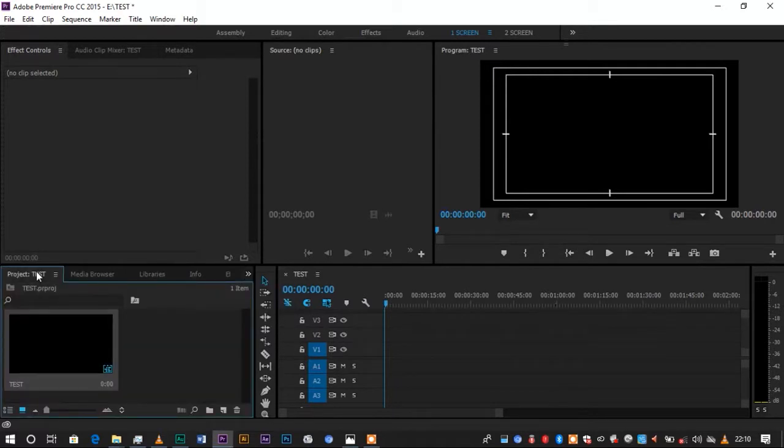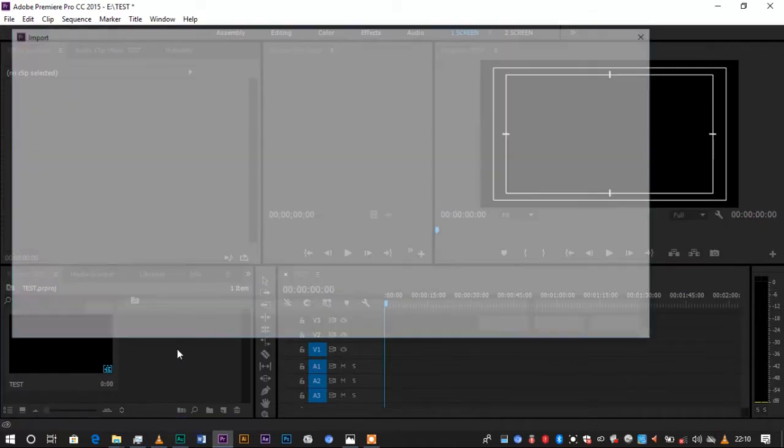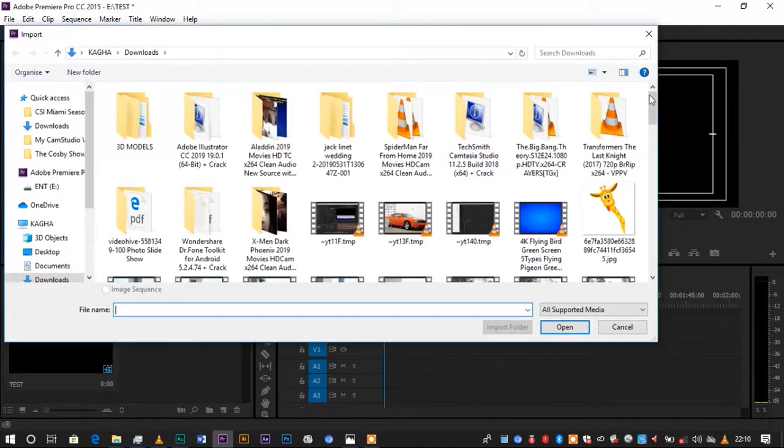This is the project tab, where you're going to get a sequence and every other file that you're going to import to use in your project. Now there are three ways to import. Number one, you can just double click. You just double click, it will take you direct to the import.